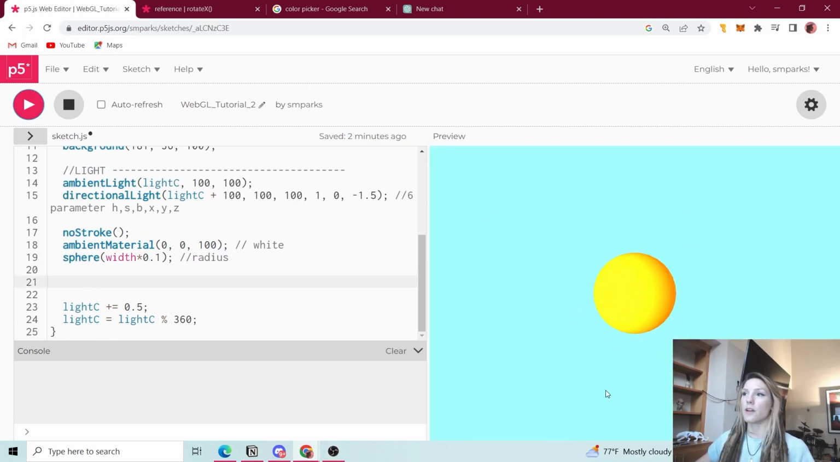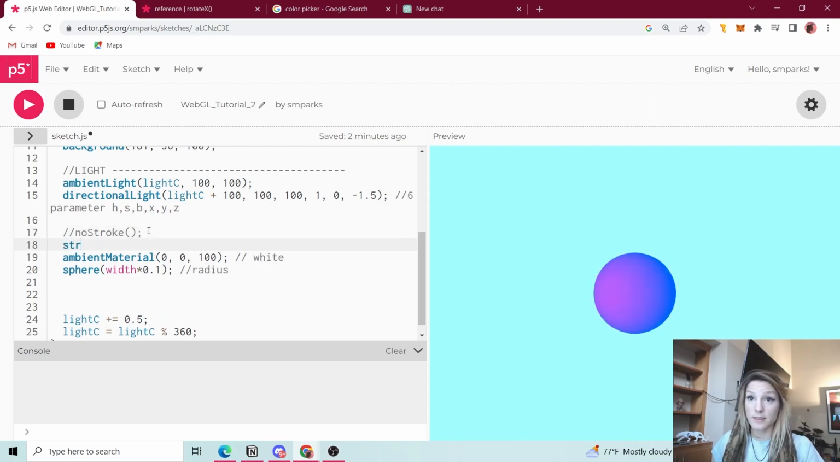So we've got our sphere. Let's give it a stroke again, because I like the way that looks. And also I want to play with the rotation, so I need to see the stroke. So we're going to do a light C on the stroke and offset it by 200. And make sure you put the saturation and the brightness.